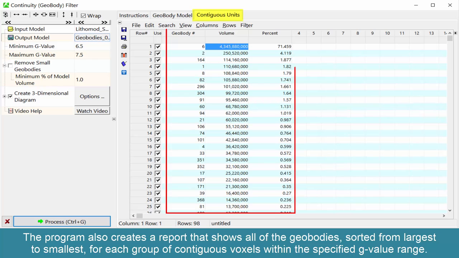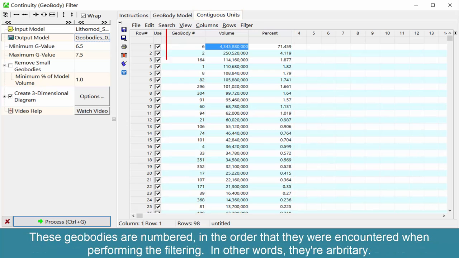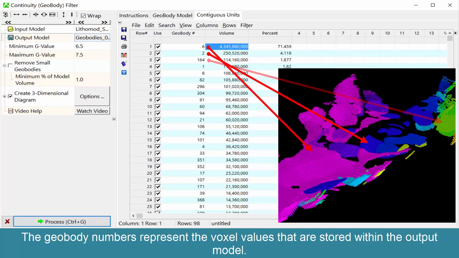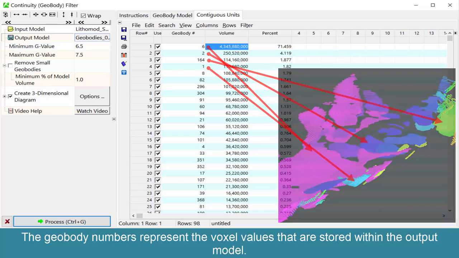The program will create a report that shows all of the geobodies sorted from largest to smallest for each group of contiguous voxels within the specified G value range. These geobodies are numbered in the order that they were encountered when performing the filtering. In other words, they're arbitrary. The geobody numbers represent the voxel values that are stored within the output model.